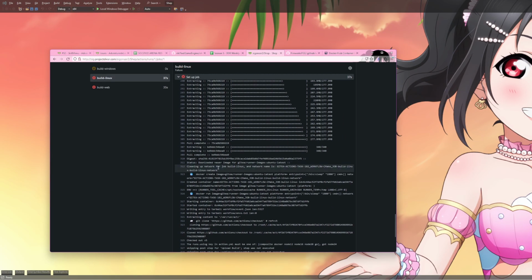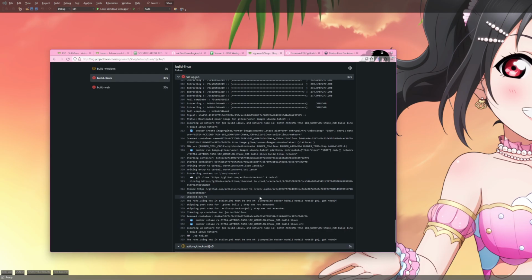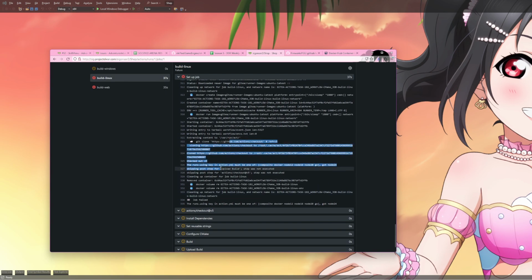Pull complete. Download newer image. Clean up network. Cloning. Checked out. Skipping post step for upload build. Step was not executed.